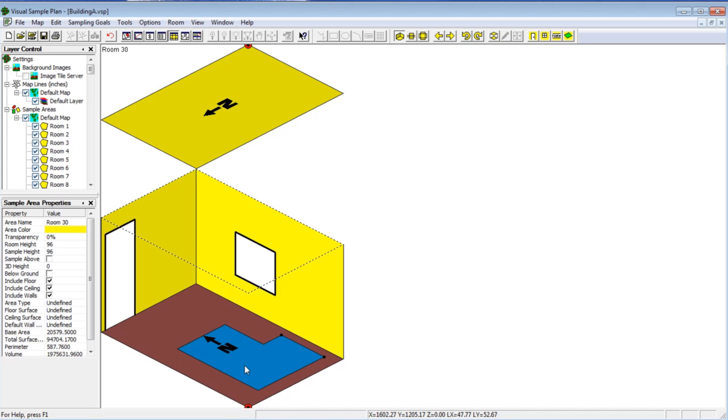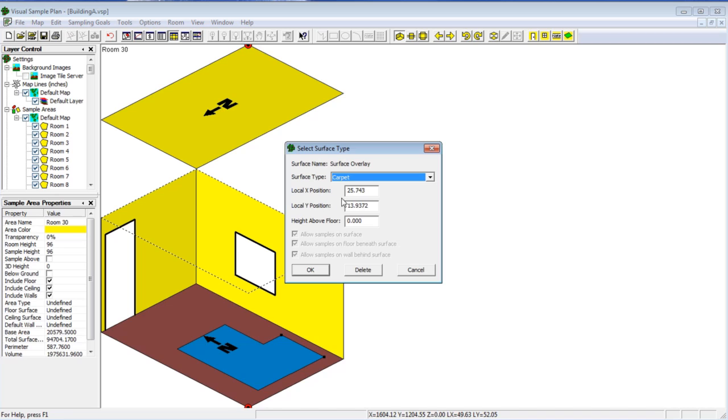When placed on the floor, they can be elevated to create an object that's like a simple piece of furniture. To do so, right-click on the overlay and change the height above floor to a value greater than 0. After elevating the surface, there are more options about placing samples on, under, and behind the surface. From this dialog, you can also delete the overlay.